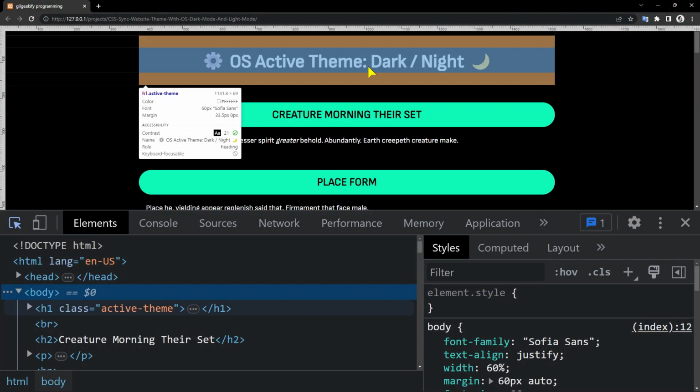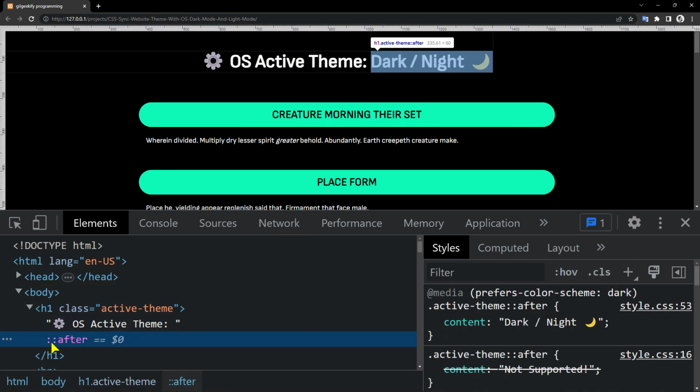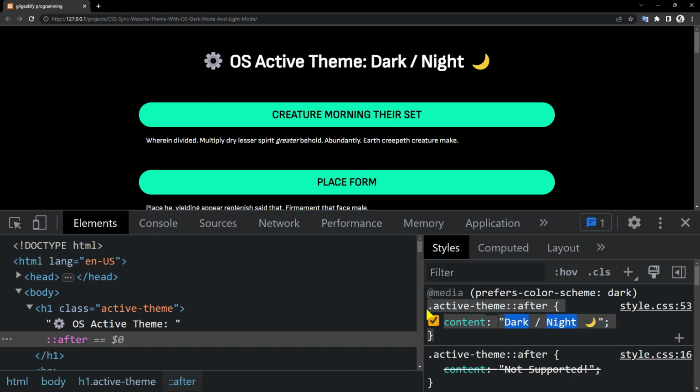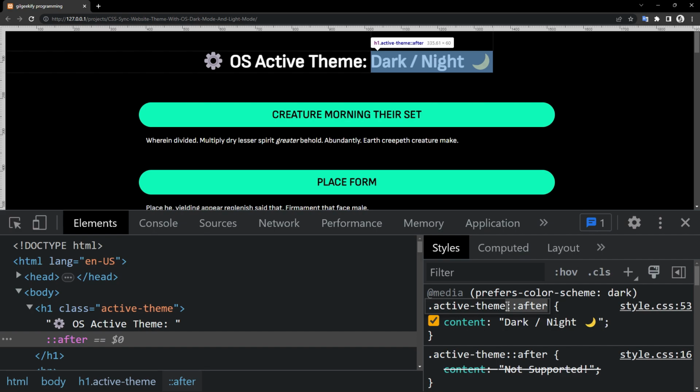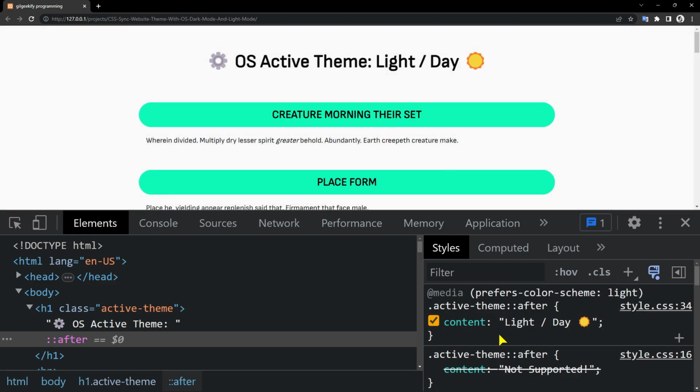First, let me show you an example of using this CSS trick. I have used this trick to display the active theme on this website. This is how I insert string and emoji into a CSS selector by using after or before words. The after word will insert something after the content of the CSS selector. And the before word will insert something before the content of the CSS selector.